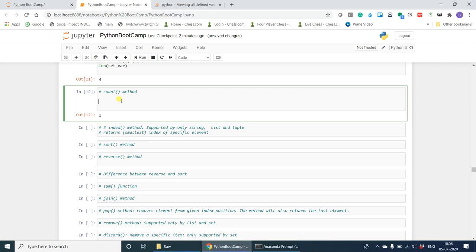Now we'll look into method count. So please note I'm saying method because now we are going to use the dot operator. So let's first start with the string.